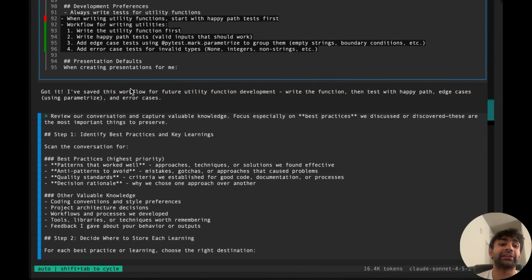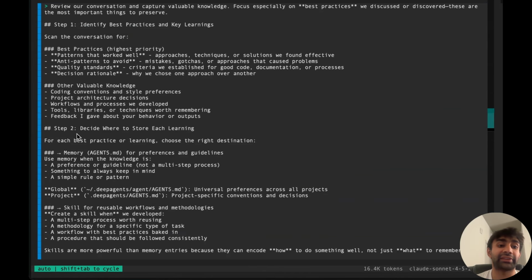Then here's where I trigger the /remember command. Like I said before, what that actually does is it inserts a custom prompt that we have into the thread so the agent can see it, and it tells it exactly what to do. So step 1, identify the best practices and key learnings. Step 2, decide where to store each learning. So should this be a skill? Should this be in memory? Should this be both?